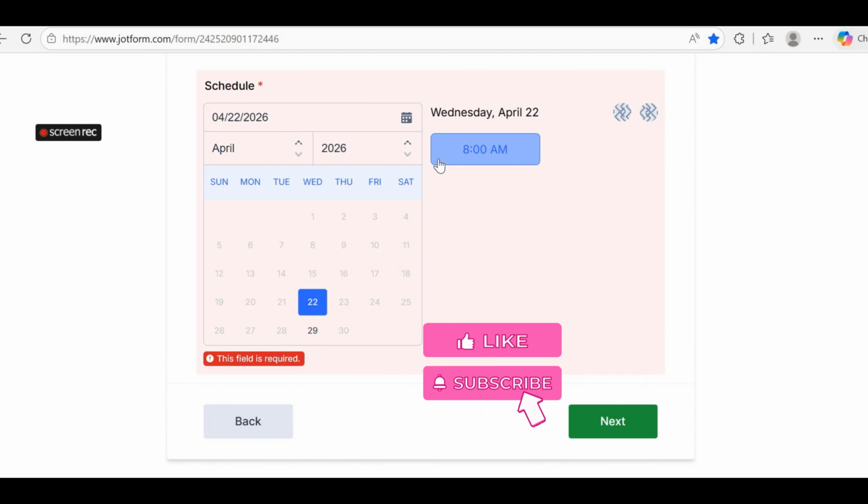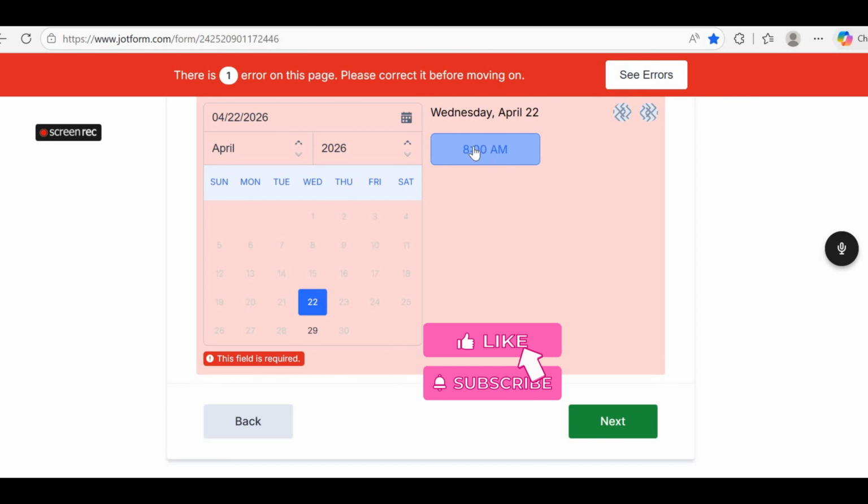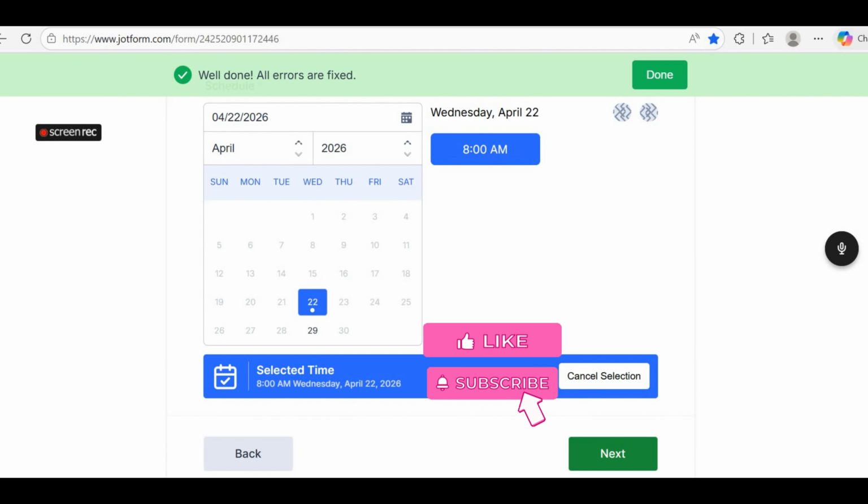Then you click on this. If you don't click on this time here, 8 a.m., your time. This is actually currently my time. This is my time zone. Okay, so you have to check your own time. It automatically works with your time wherever you are. So this is my time. Then you click on 8 a.m.